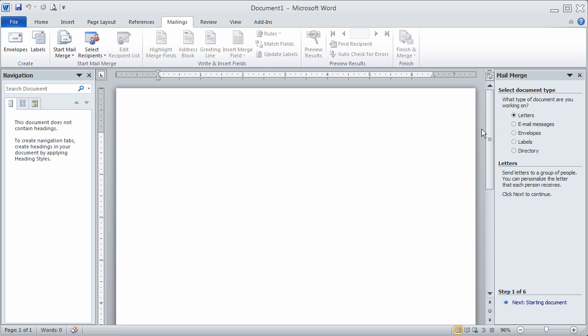And now we need to describe to our mail merge wizard what our output is going to be. In this case, we're going to be doing labels, not envelopes. So we move our mouse to labels, check labels. And it'll prompt you here what you do next. So it says click next to continue.